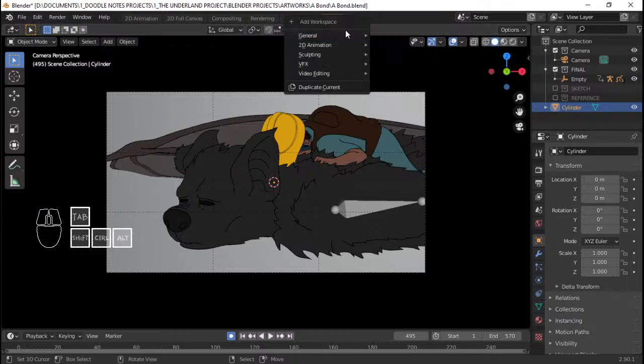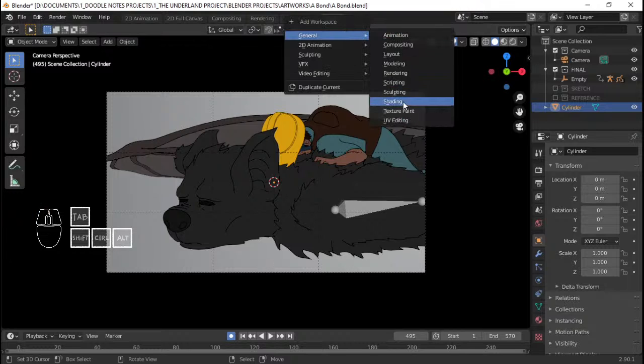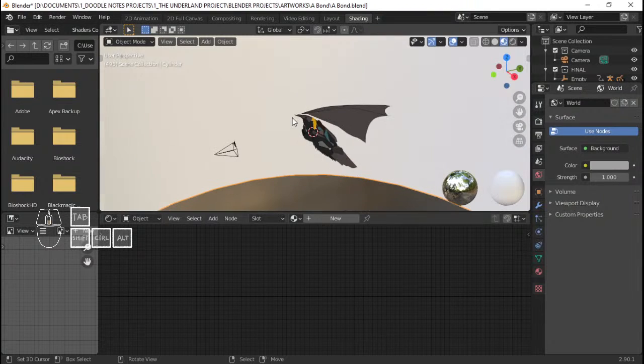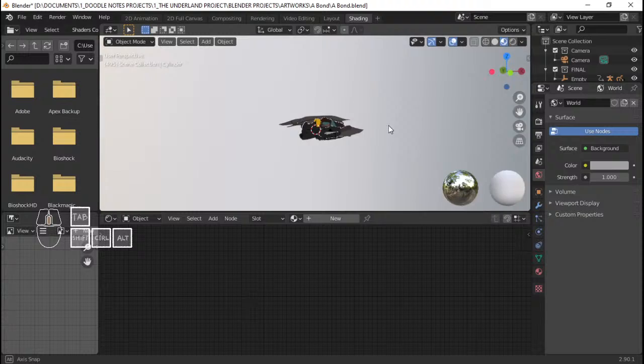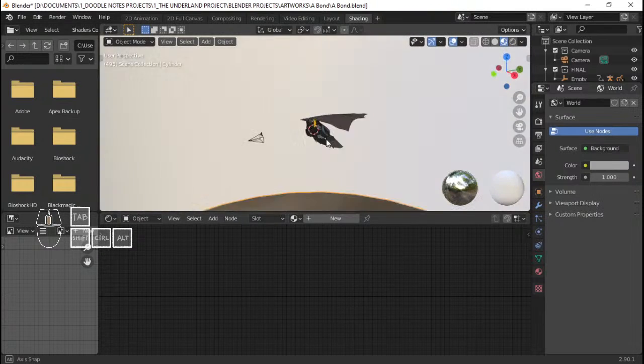I'm gonna go to shading. I'm gonna add a new workspace. Go to shading. And yeah, like I said in previous parts, I want the background to loop as well. So that's also going to be happening.